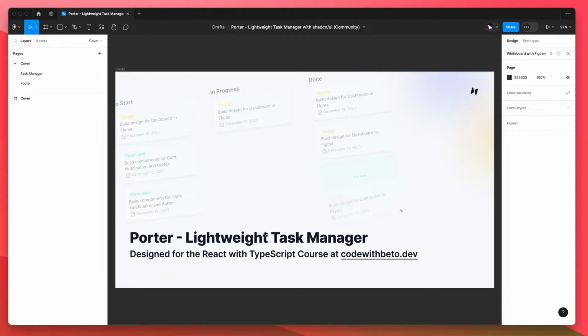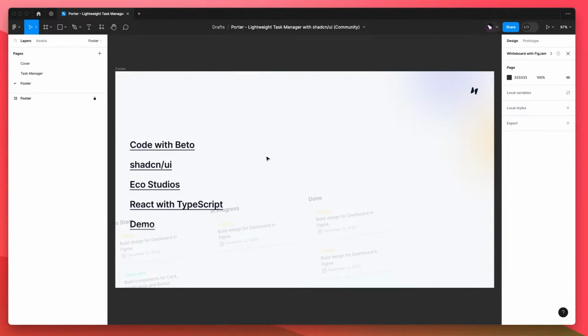So here we have the cover. It's just this thumbnail. And then on the left, we can check these pages that come with this design. So I'm going to select the footer. And as you can see, this is like a thumbnail. And this is for codewithbeto.dev. And then we're going to be using shadcn/ui.